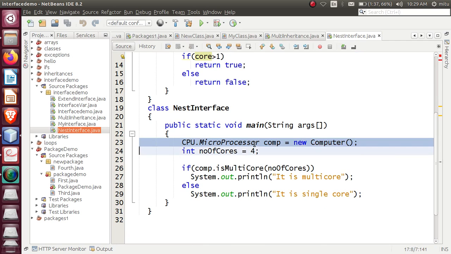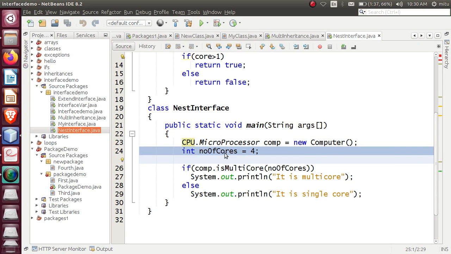So I'm creating the object of the Computer class, and I'm assigning this object to the reference variable of the respective interface, like CPU.Microprocessor comp = new Computer. So that Computer's object is assigned to the reference variable of the interface. After that, I declared one variable called number of cores.